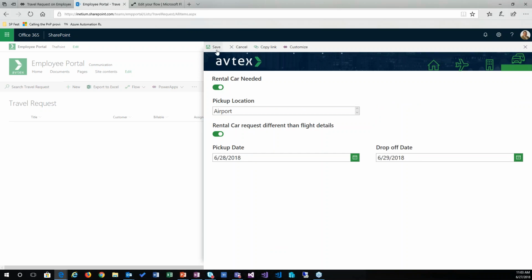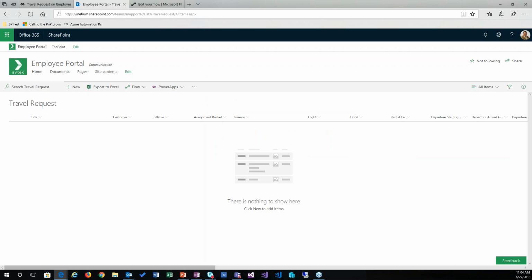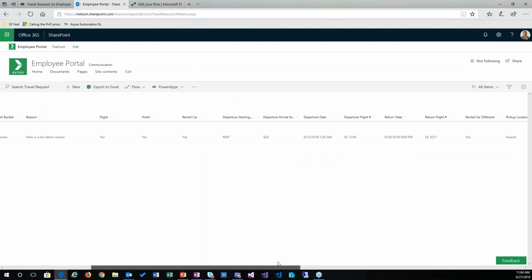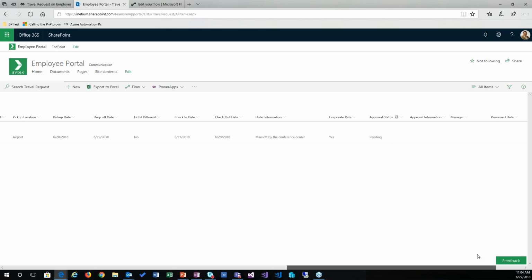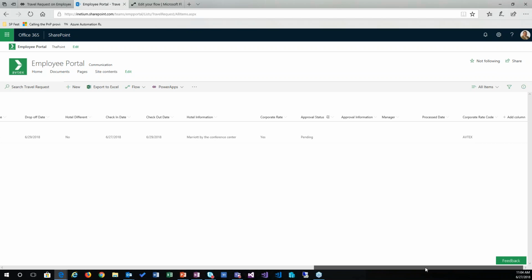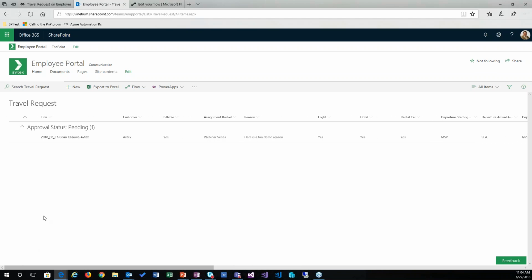I hit save, and it's going to submit all that information directly into the actual list itself. We can see all of the fields being promoted inside of here with the flight information, the hotel information, and so on. And where I really have the approval status, at least initially, is a default value set to pending. So very traditional if you're used to SharePoint, but I wanted to show you the direct integration that goes along with that.